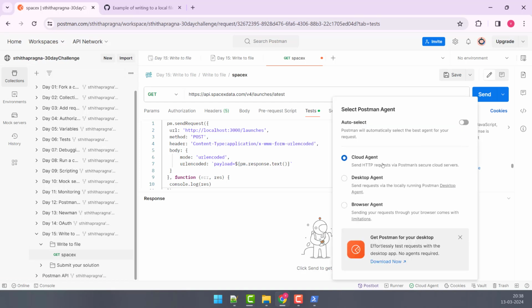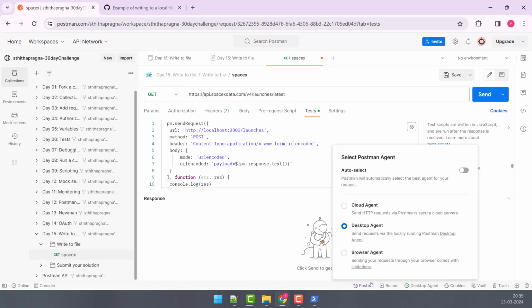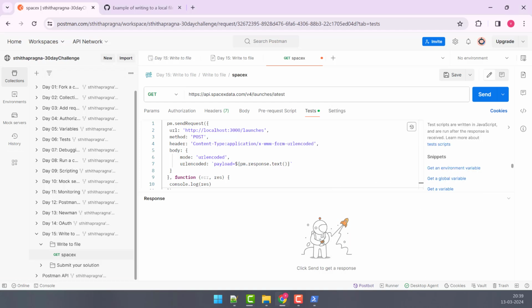Turn this off. Now select desktop agent, and this expects you already have the desktop agent installed. Okay, now let's go back, and if I click, desktop agent will be running in your background. In the background it will be somewhere here, I cannot show you, but for me it is running. So let's click run or send it.